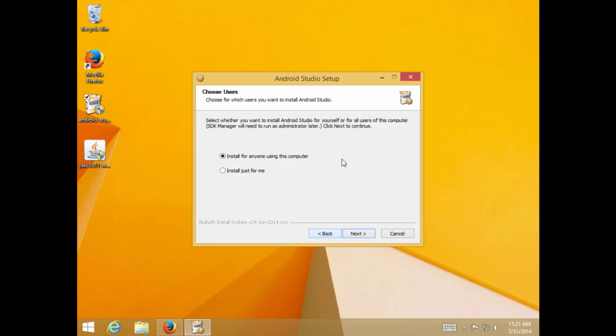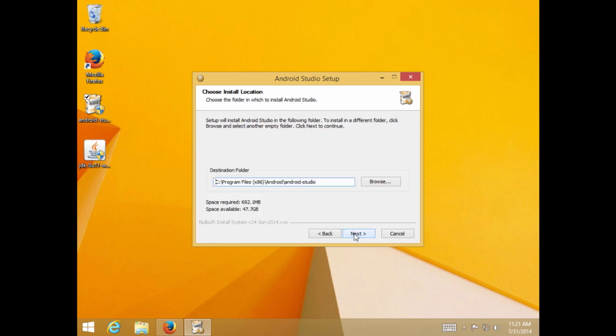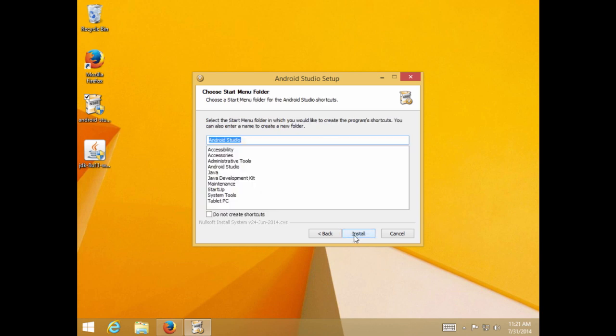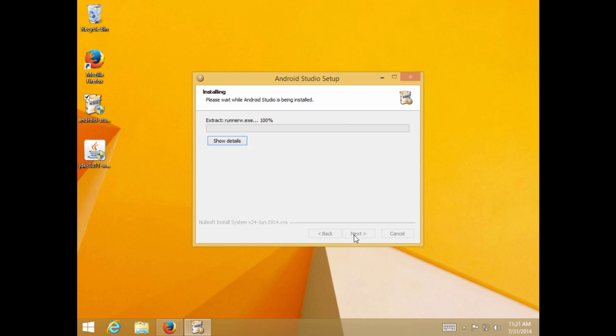Actually, let's back up. I want to show you something real quick. SDK Manager will need to run as administrator later. So that's just something to keep in mind. So actually, I'm going to go ahead and do install just for me. Maybe that'll take care of that problem. Hit next. Gives you the install location. We'll accept the default. Hit next. Start menu folder, and then install.